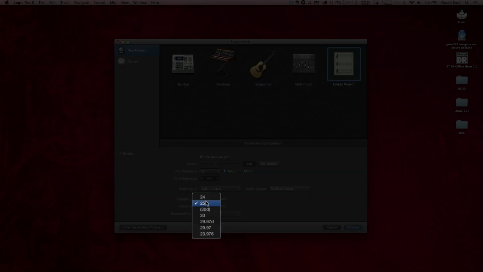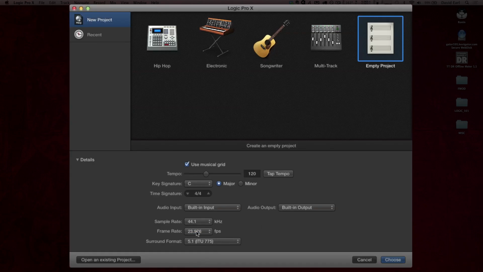Now, frame rate. The most popular frame rate that we have nowadays is 23.976. That's for HD video captured with most video recorders, digital video recorders. Surround format, 5.1. Well, that's fine. We'd be really lucky if we get to do a surround mix anytime soon. Now let's hit choose.